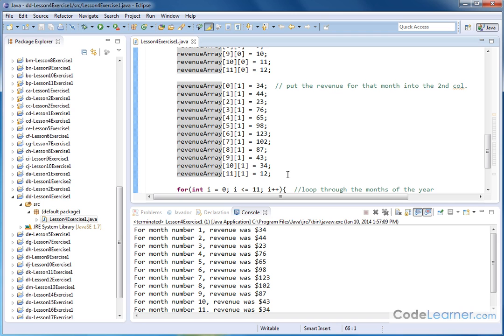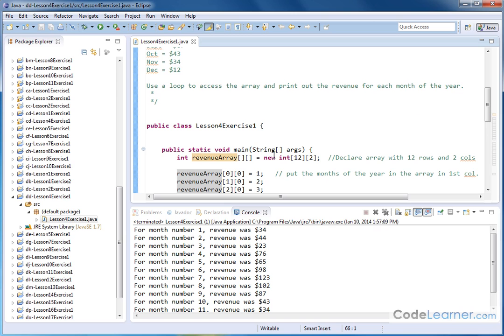Now, I know it can be a little confusing if you've never done two-dimensional arrays before. It's not something you use every day in programming, but this is a good example of when you might actually use one. We might want to set up a two-dimensional array to hold some information, and you have to visualize it. The trick is to visualize it like a table. You want to think of it as two columns. The first column is the month, the second column is the money.